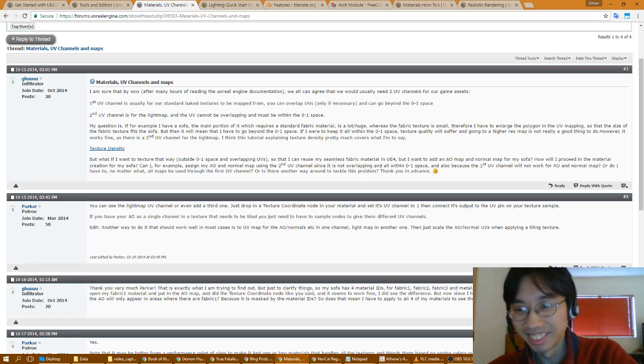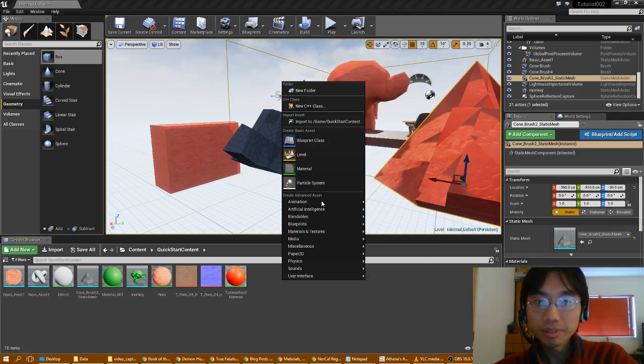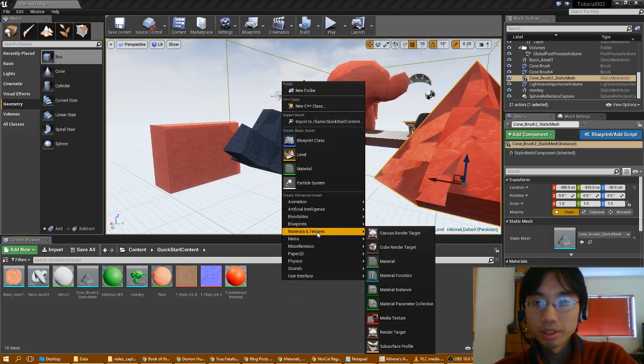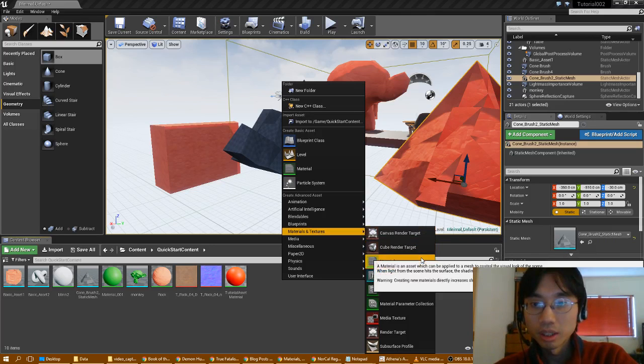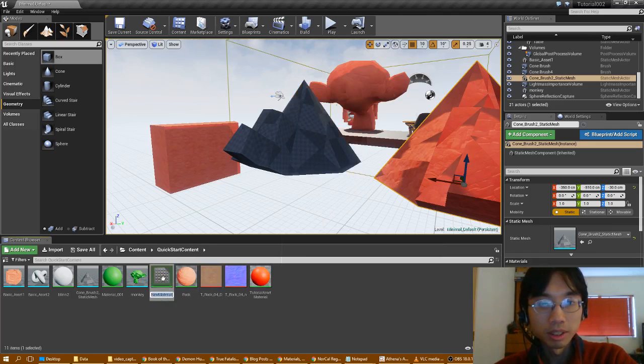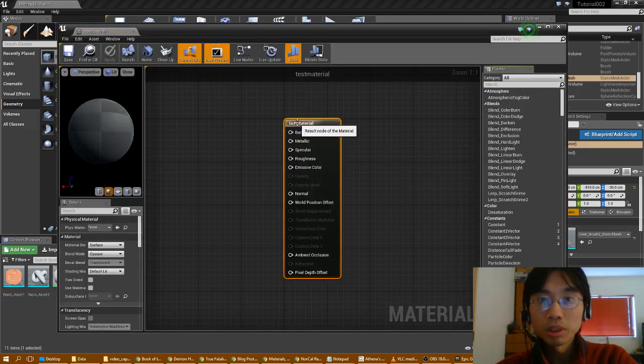What? Okay, let me just create advanced asset material. Creating new materials directly increases shader compile times. Oh, does it? Alright, let's make a new material. Test material. Loading test material.